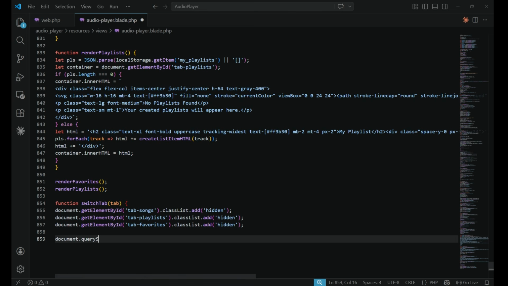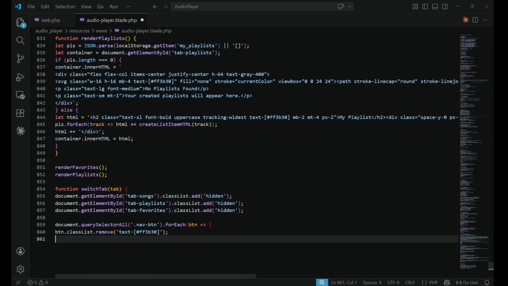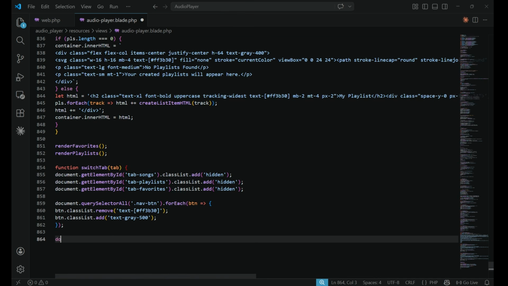And then just simply use init, document query selector, and add in it button dot class list dot add, and use in it document dot get element by id.